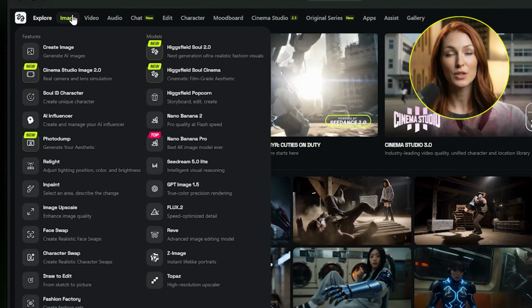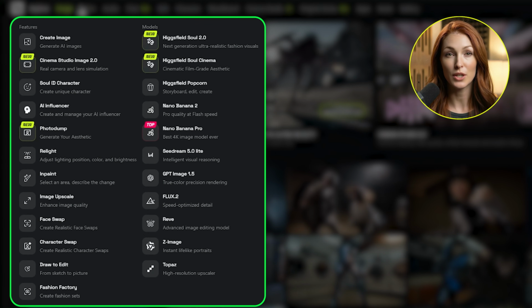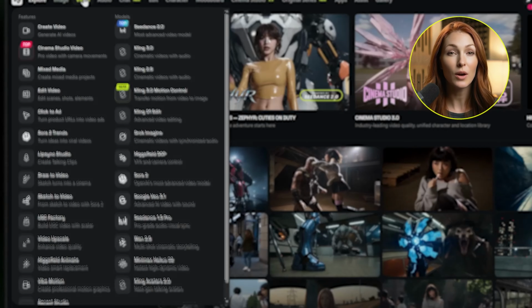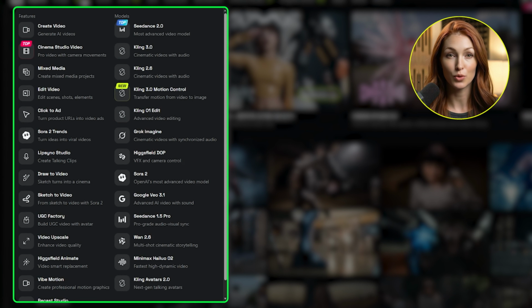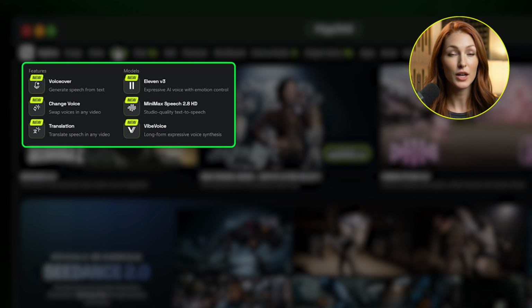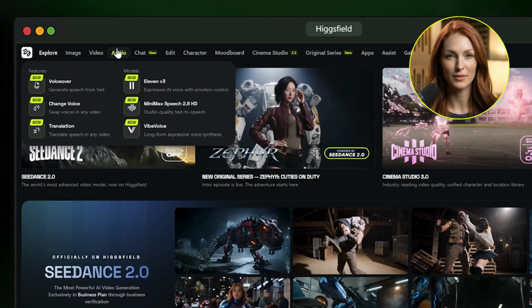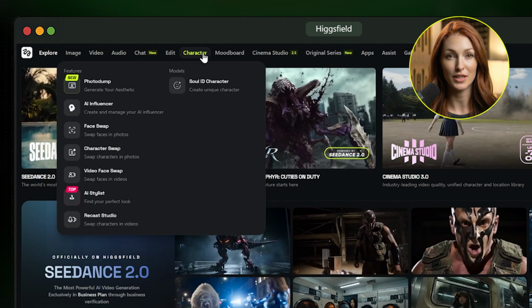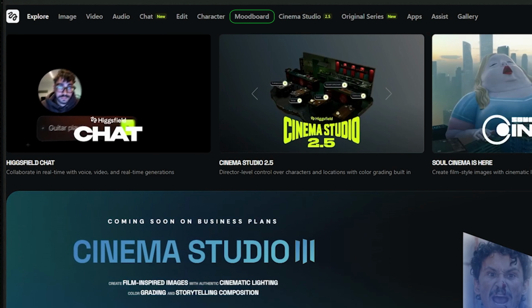When you click on Image, you'll see a ton of image generation and editing options. Video gives you a whole range of video tools, and audio is where you can create voiceovers and translations right inside Higgsfield. Then you've got the character option, which is where you create your Soul ID. Then there's Moodboard, which gives you all these different aesthetic styles to choose from. And then Cinema Studio, which is a newer feature that basically helps you create Hollywood-style cinematic videos.